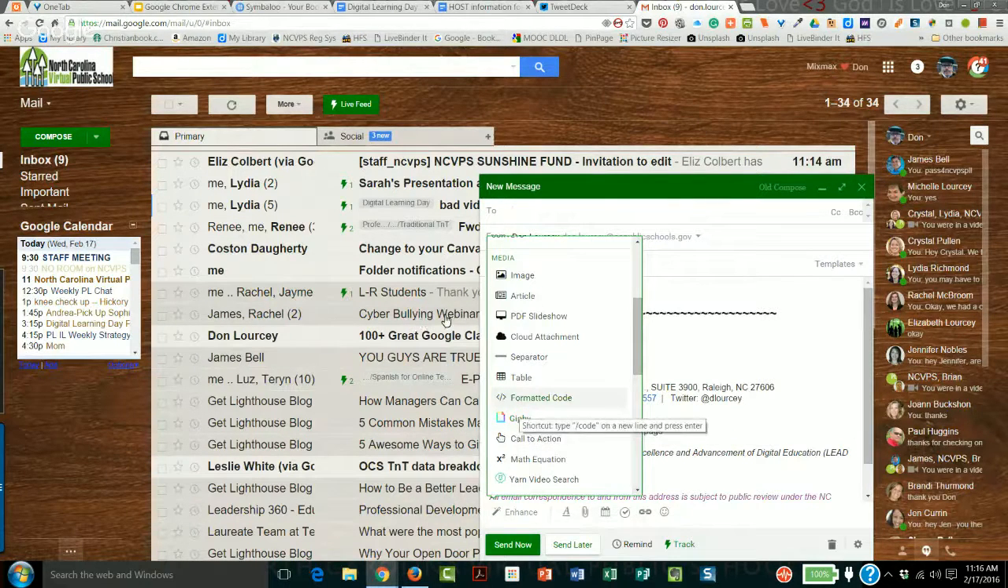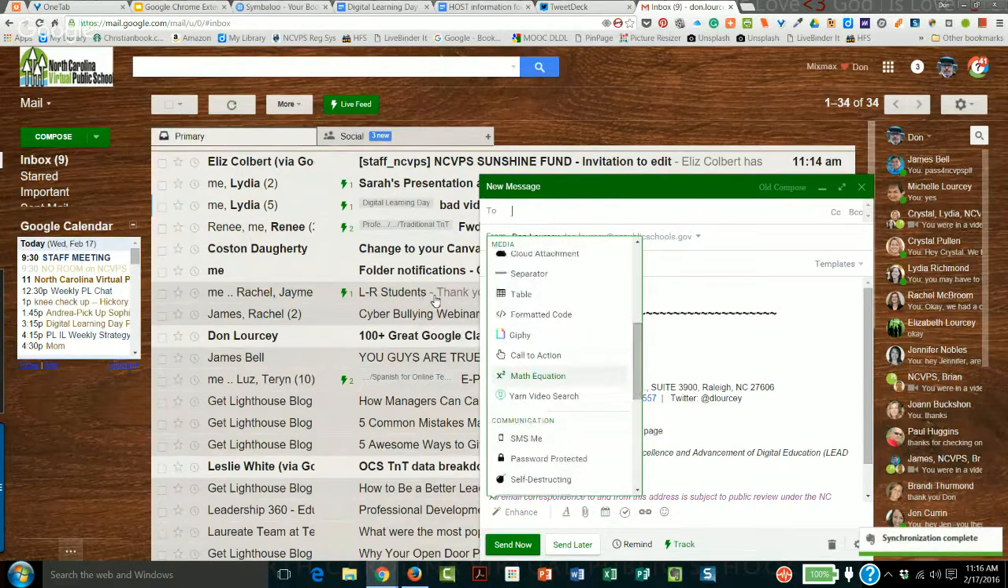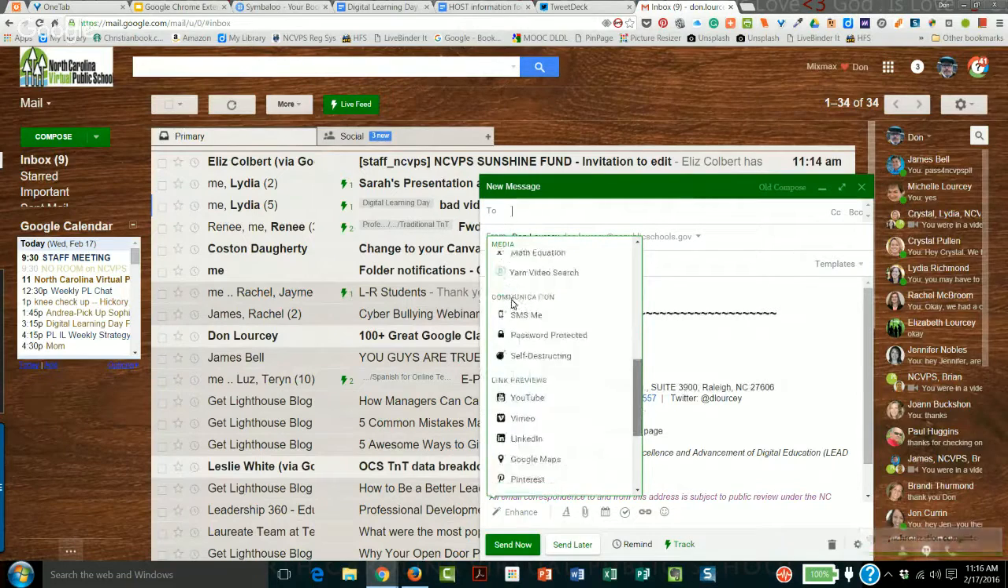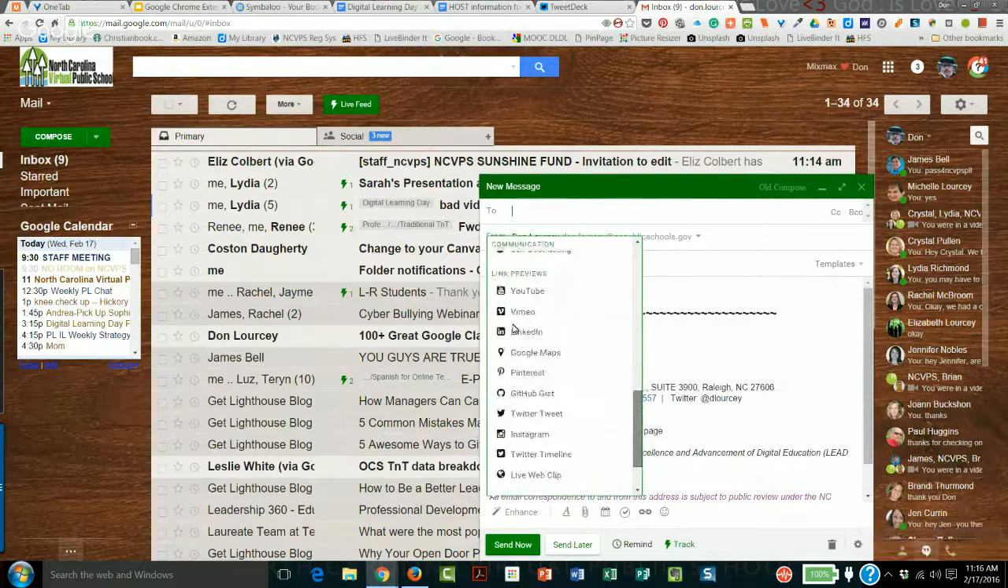If I wanted to insert or embed, I can do that. If I wanted to do a PDF slideshow, if I want to embed an image, you can even embed a math equation. I think that's a pretty cool feature, especially for our math teachers. So a lot of great resources here to enhance your email, from tweets to your Twitter timeline, especially if you want to have that as part of your signature line.